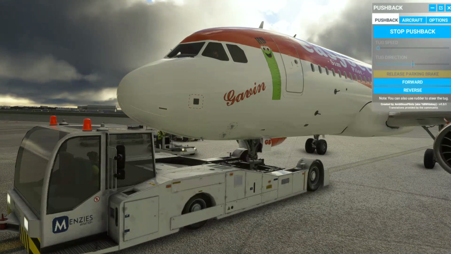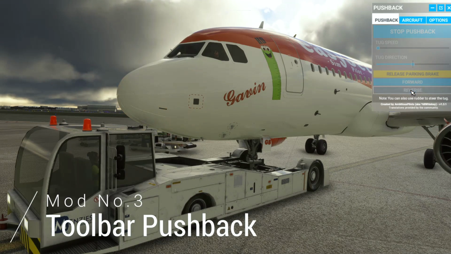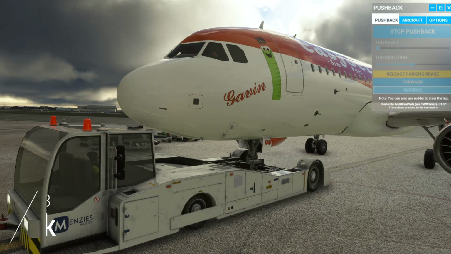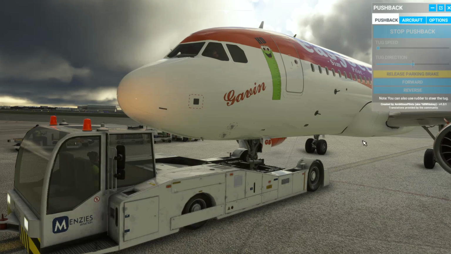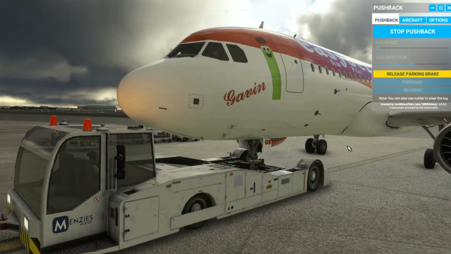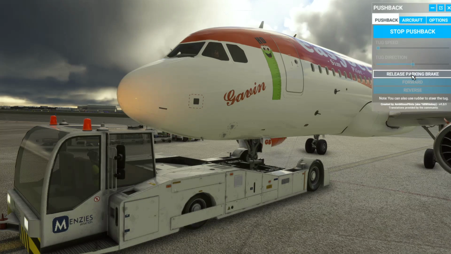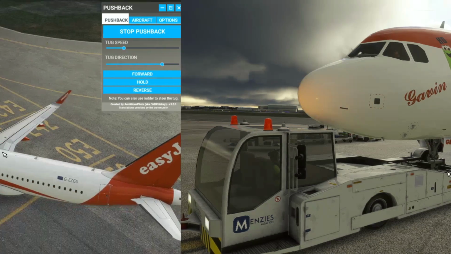Next up, number 3 has to be Toolbar Pushback. This is the mod that I use to be able to push the aircraft back nice and accurately. It has loads of little features. As you can see, you can also access things like the fuel trucks, the catering vehicles, stuff like that, and it allows you not only to control the pushback, but it also has voice control as well.